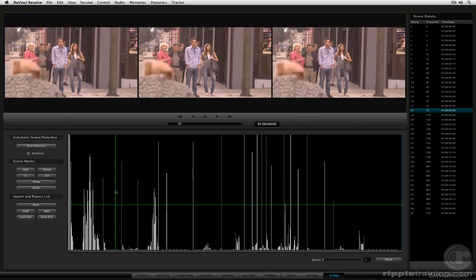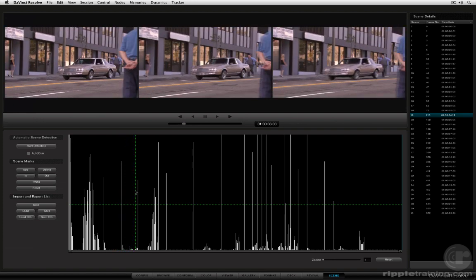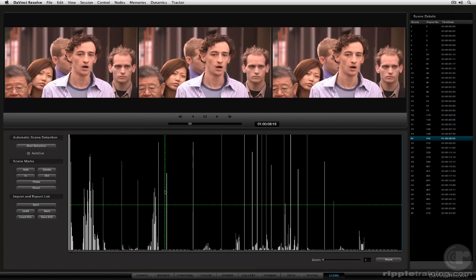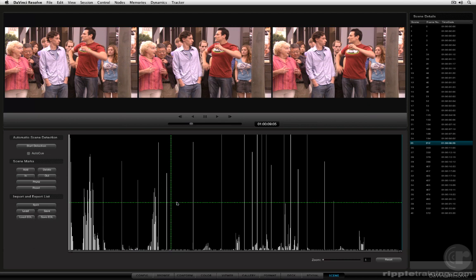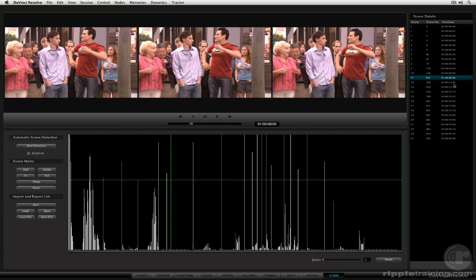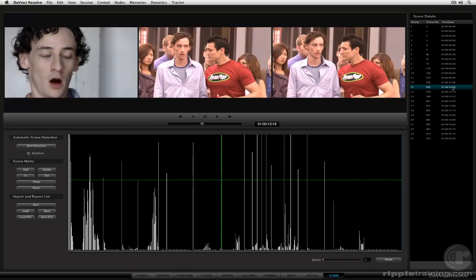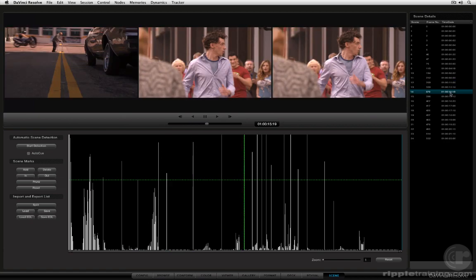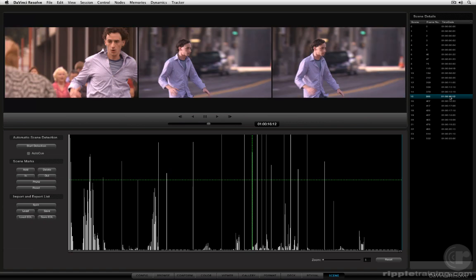So let's say you're provided with a project and there is no EDL or project edit data associated with it that you can get. You can go ahead and do automatic scene detection, chop it up, get ready to work without having to waste a lot of time manually cutting up your project. So this is a very powerful tool.